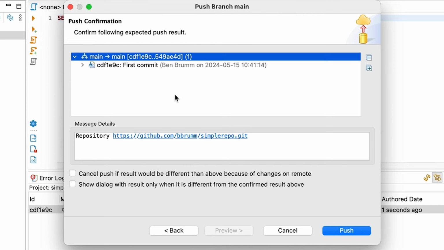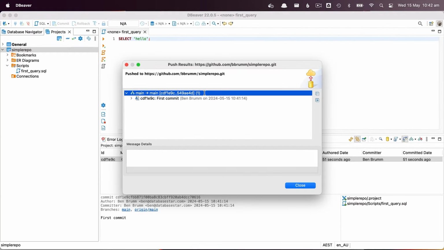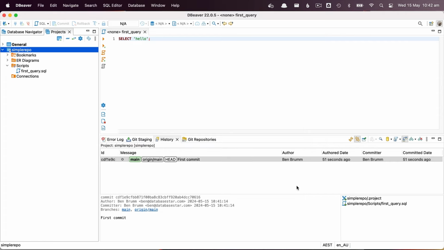Then click Login. We see this confirmation screen next. Click Push to push the changes. After a moment, the changes are pushed, and you'll see this results screen here. Click Close to close the window. We should be able to see this commit on our repository on GitHub, so let's check.